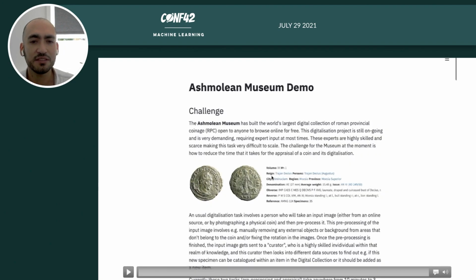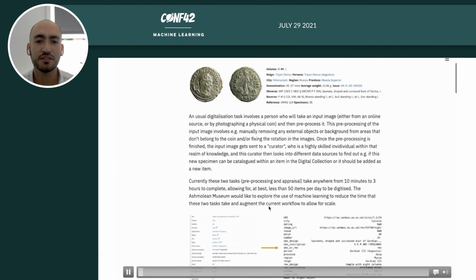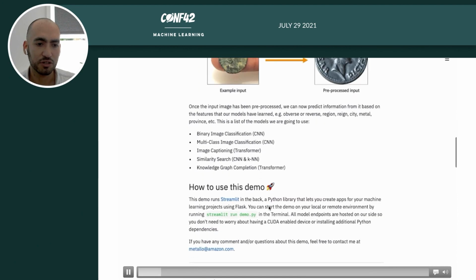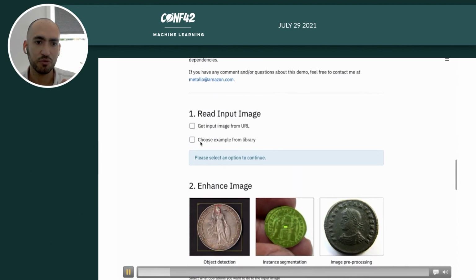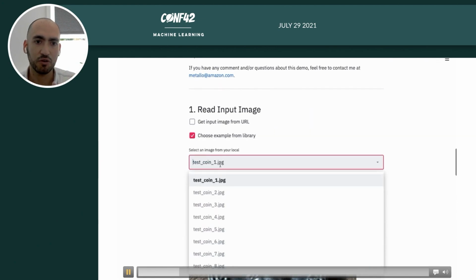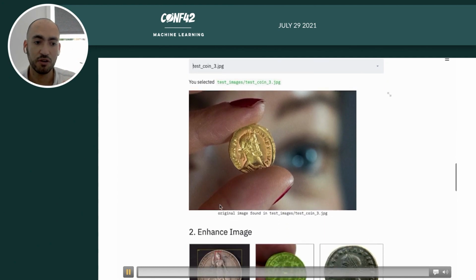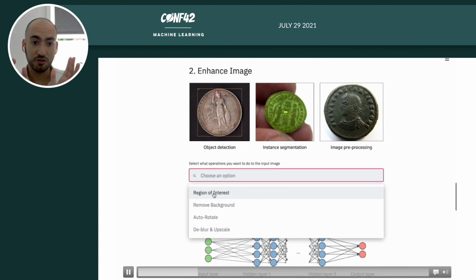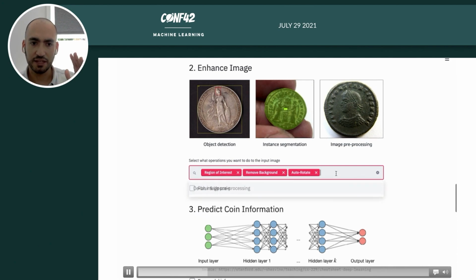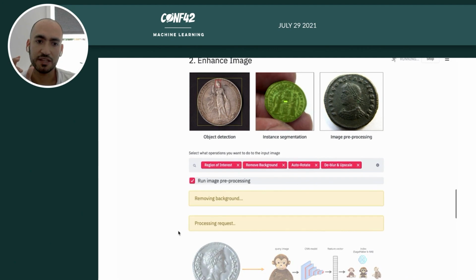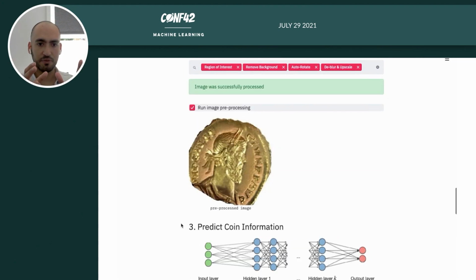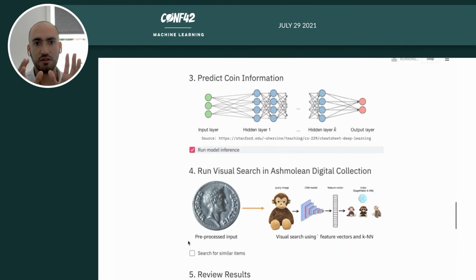So this is a web application created using Streamlit, and let me show you. The idea is that we can interact with these models that we have created in a way that we can, for example, upload a picture. The first thing that we want to do is either choose an example from a library or upload a picture. In this case, we choose the image that we saw before: blurry background, image rotated, low resolution. What we want to do is first find a region of interest out of this image, remove the background, auto-rotate it, and then finally apply some deblur and upscaling to the image. Once we have finished this, and this is all happening in real time, you will have this image that is the output of this process.